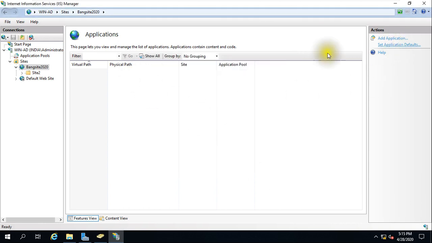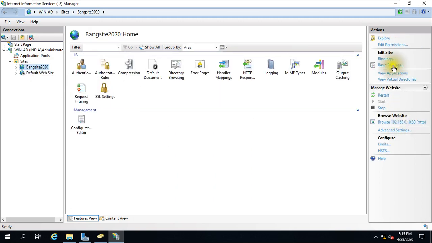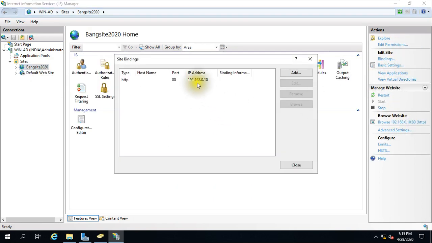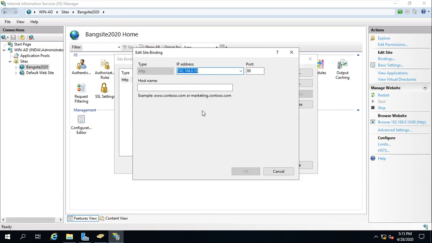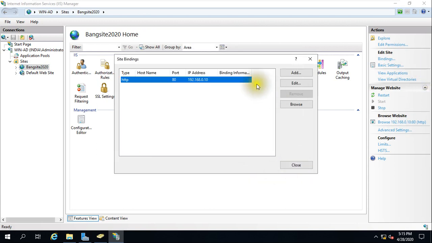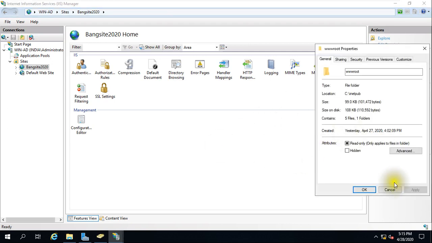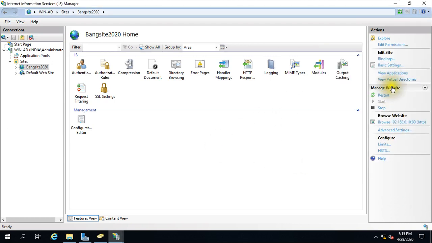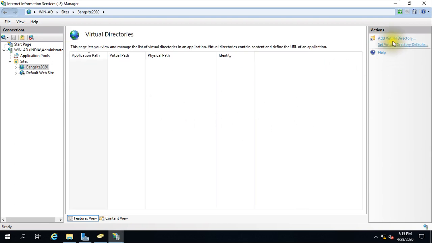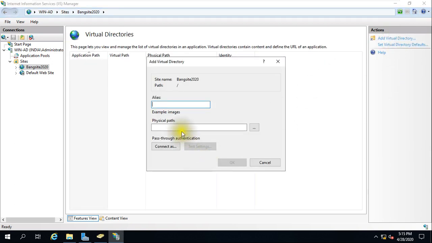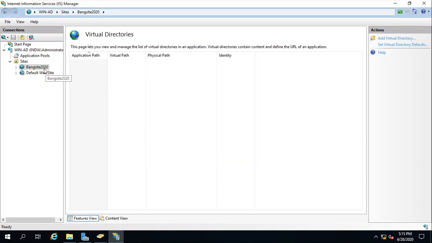Any application you can mount from here, and this is the binding option. As of now it is bound to this one. Apart from this, you can change permissions for users from here. And this is view virtual directory, add virtual directory, alias, and physical path. If you want to give any other name, you can give it here and map it once again. I will show you about it in the next video.